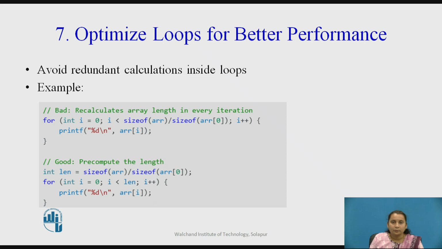Optimize the loops for better performance. We know that a loop works iteratively until the condition is false. In the previous example we can see the condition: i less than or equal to sizeof array divided by sizeof array of 0. Suppose that for loop is iterating 10 times, which means sizeof is calculated 10 times, and for every iteration sizeof is calculated twice.